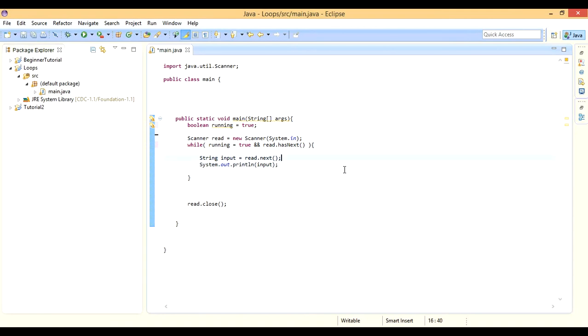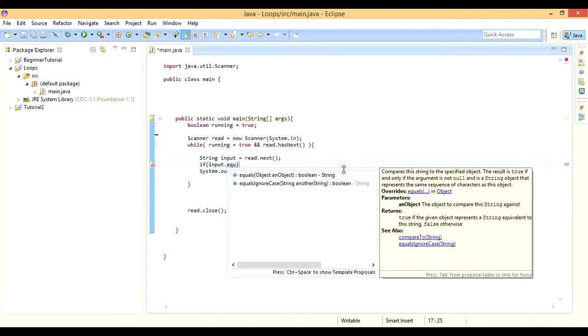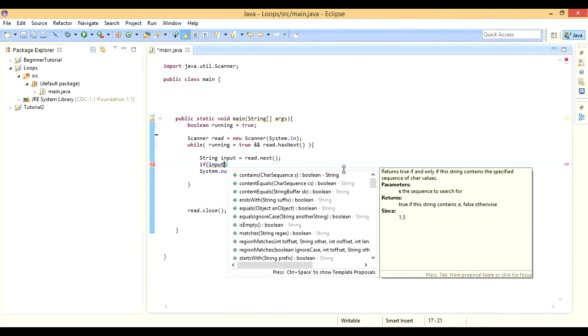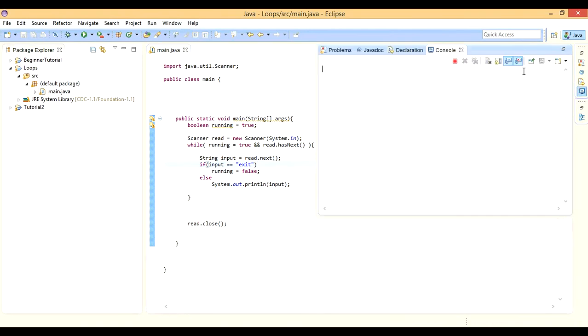And then instead of just printing out our input, we're going to say if input equals, and then we'll put exit. And if it's equal to exit, then we're going to say running equals false. And then we'll make our else statement, and we'll put our output under the else statement. And let's hit run. And remember, we have to open up our console to be able to access it.